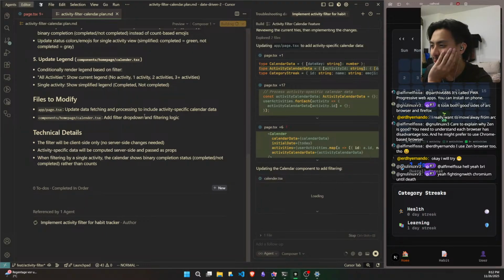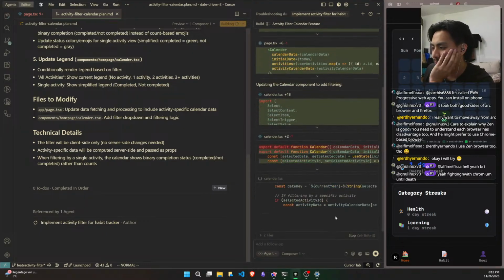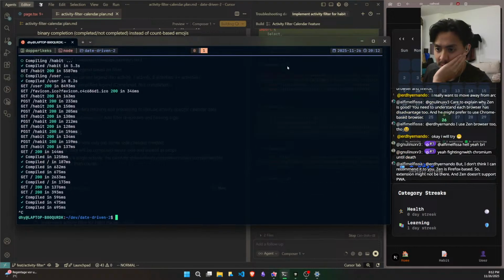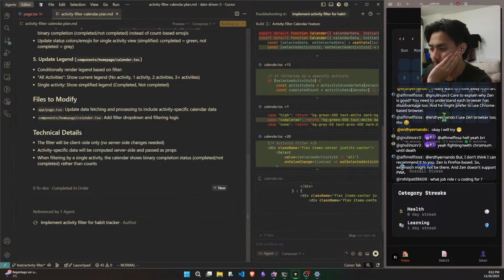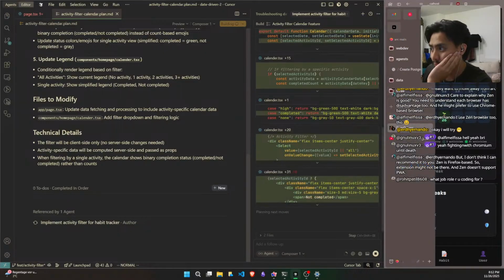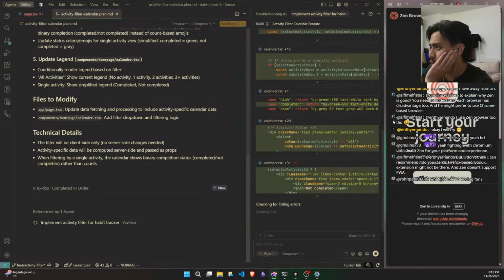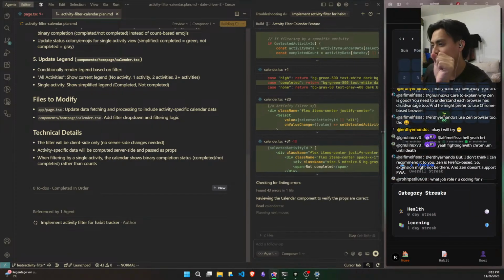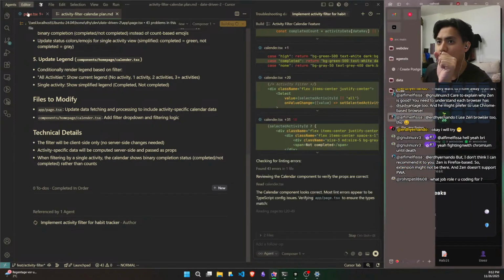Fighting with Chromium until death. Let's turn this off first so that no RAM usage would be wasted. Definitely gonna. Okay, maybe we can try then. I hope they didn't ditch us like how Arc did, you know?